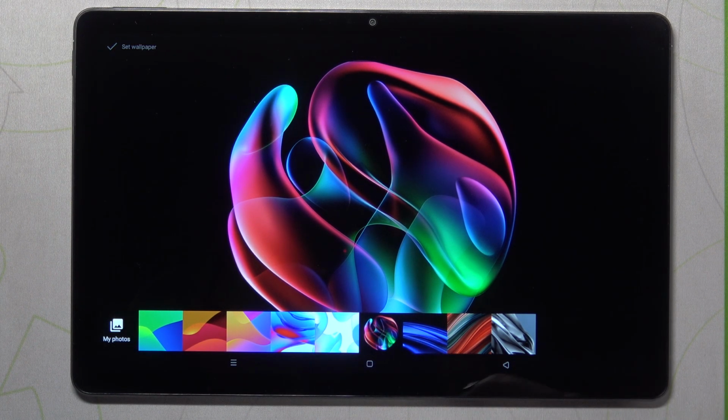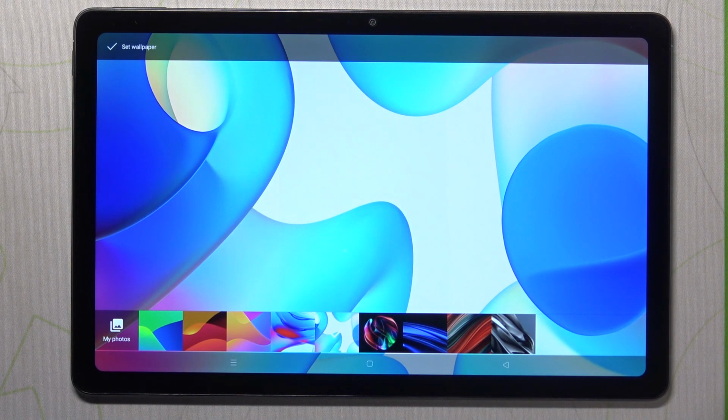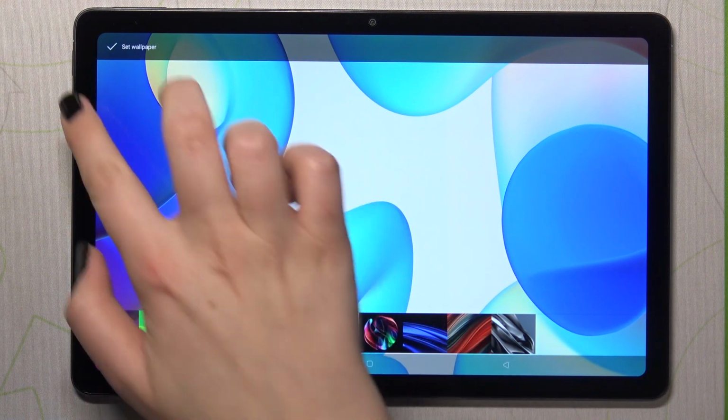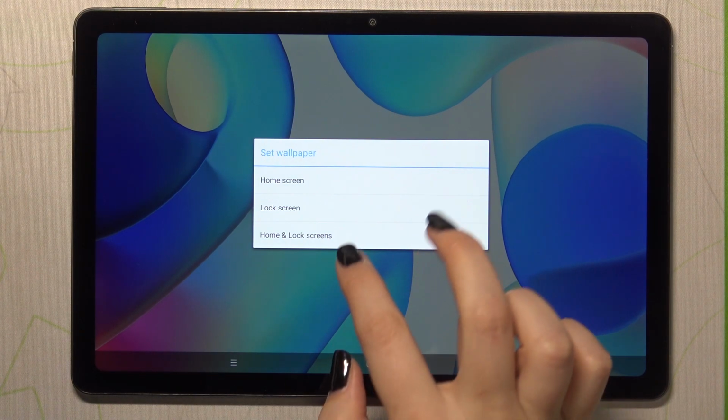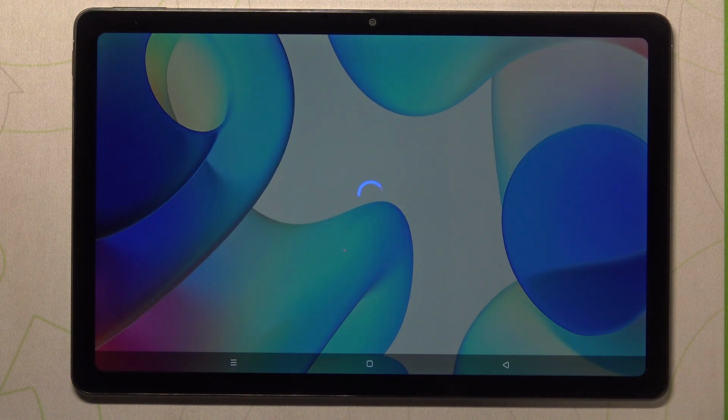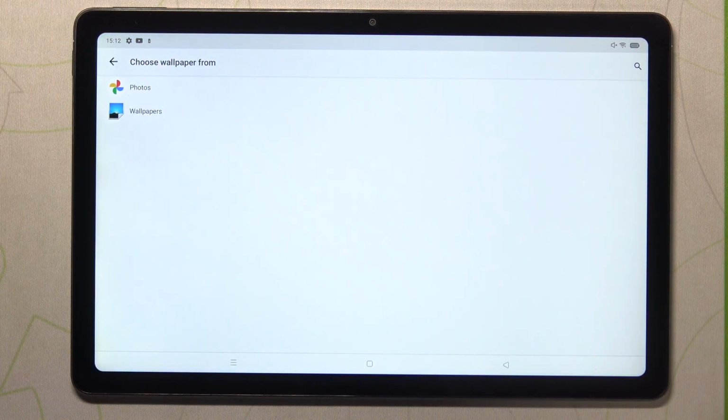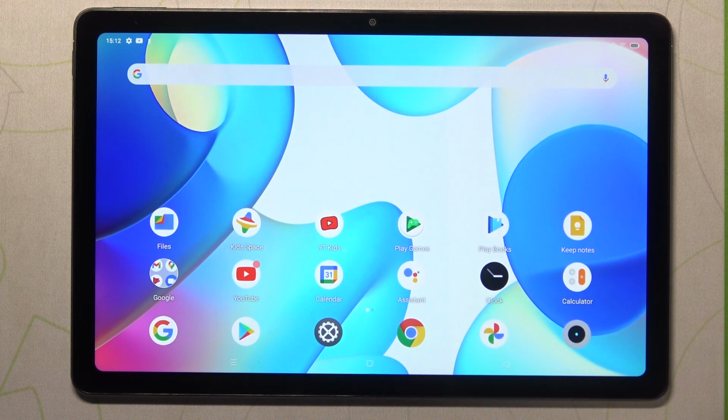So all you have to do is to simply pick the wallpaper you'd like to set and tap on Set Wallpaper in the left upper corner. And as you can see right now, you can decide where you want to set it. So you can set it as a home screen, lock screen, or both, and I will pick both options. So let me tap on it and we can go back and check. And as you can see, the wallpaper has been applied successfully.